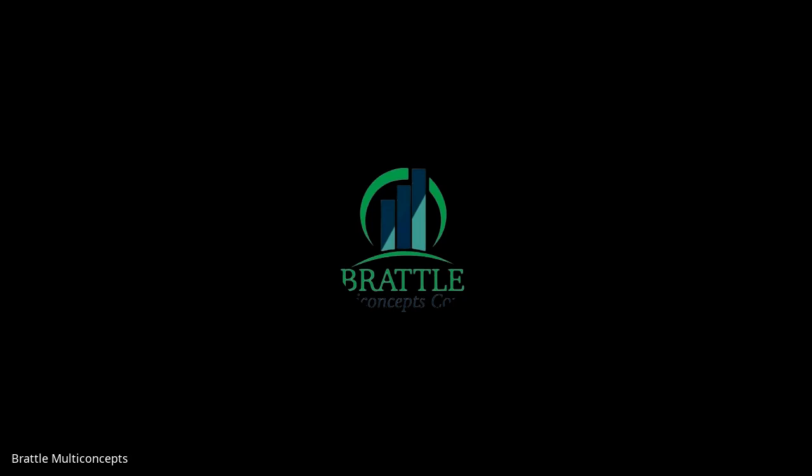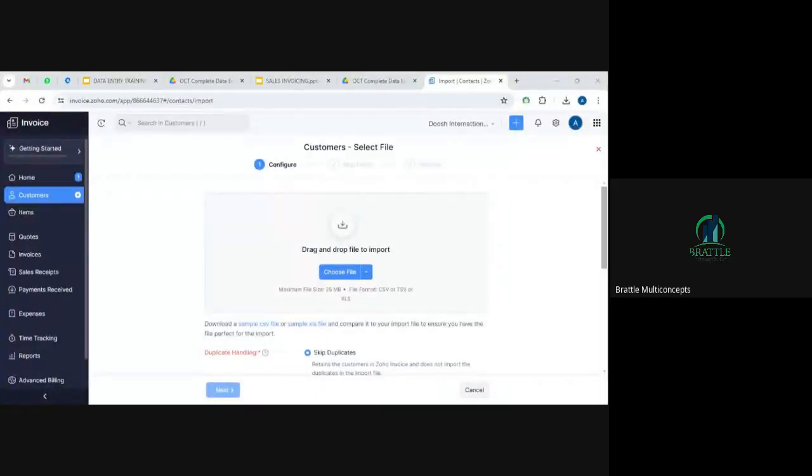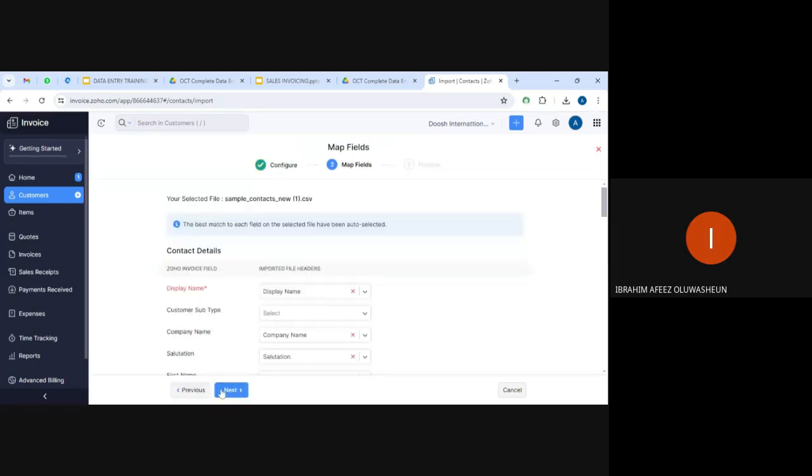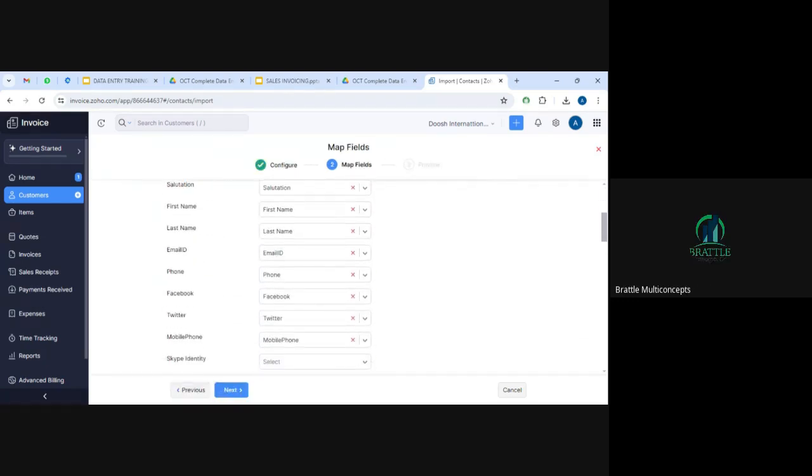Okay. So from here, you come back here and you click on choose file. Then you look for the file. Wherever the file is, you import the file. Then you click on next.